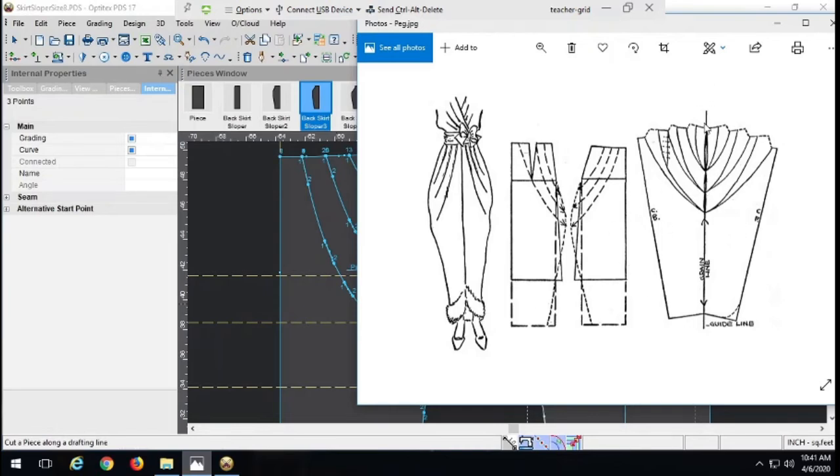So what I'm gonna start to do is I'm gonna set out a guideline that's gonna serve as my grain line for my side seam. And what I want to do is I kind of want to align all of my pieces with that grain line. I'm going to align the side seam. And as I do that, it's going to force drapes open here for every piece.